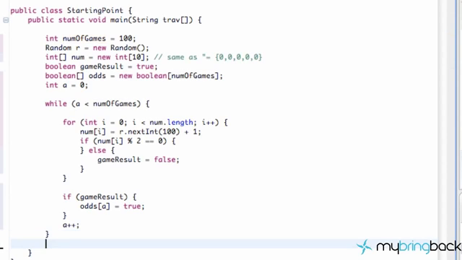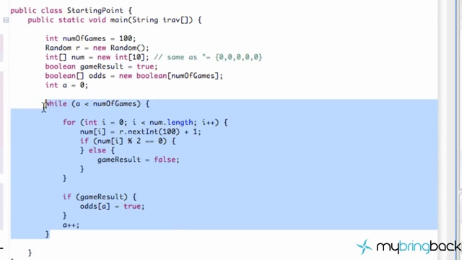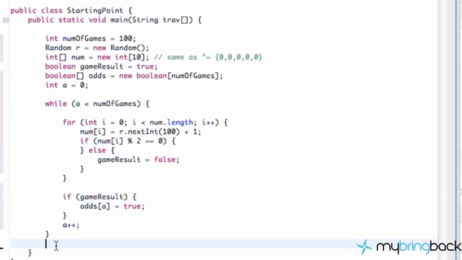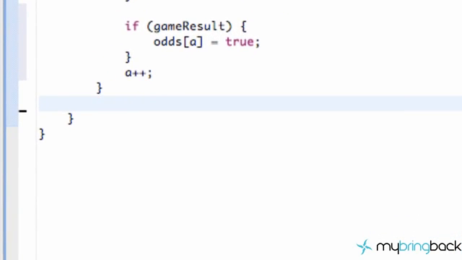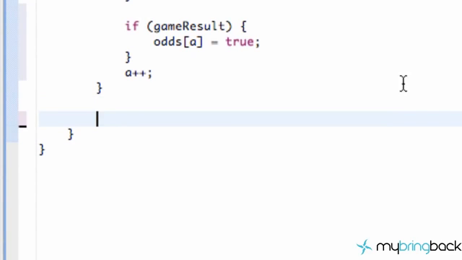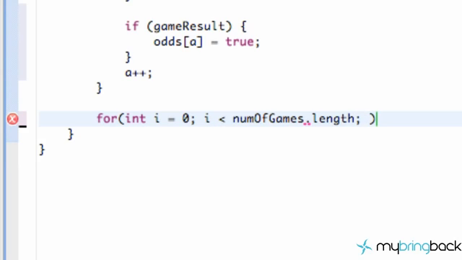And the last thing we want to do is define our statistics. So let's go outside of our while loop. After we've played 100 games, this is where we're going to print out our statistics. So the first thing we need to do is determine how many true statements are within our Boolean array. So we're going to write another for loop, and again we're just going to specify int I is equal to 0, as long as I is less than num of games dot length, and we're going to say I plus plus.